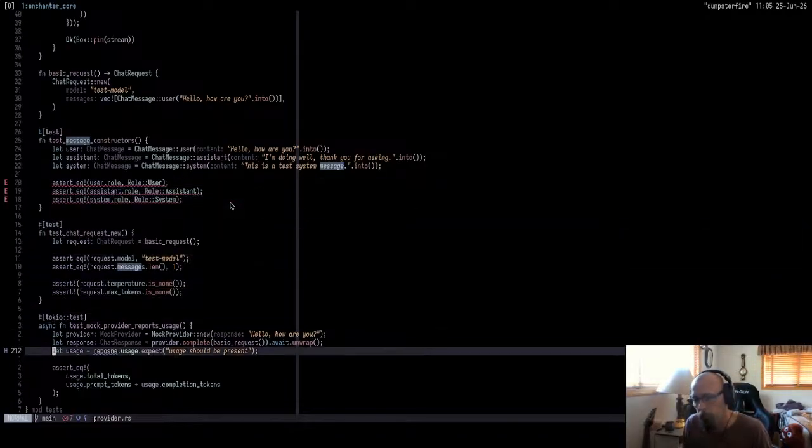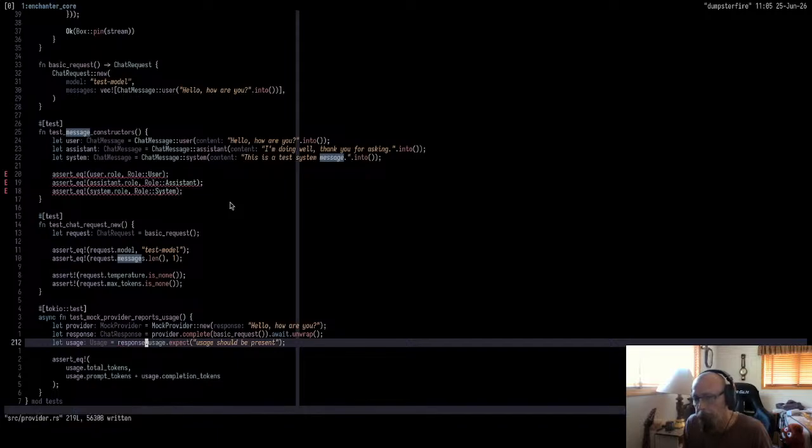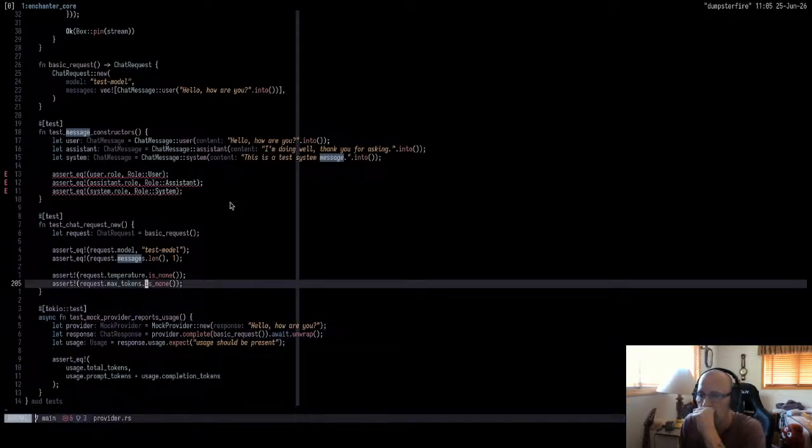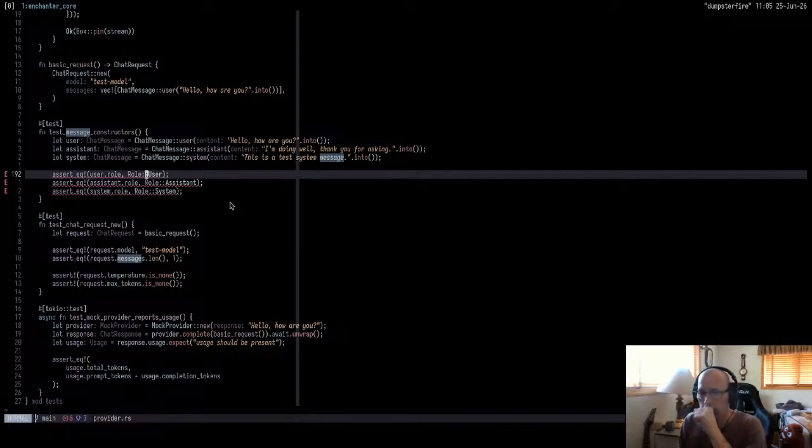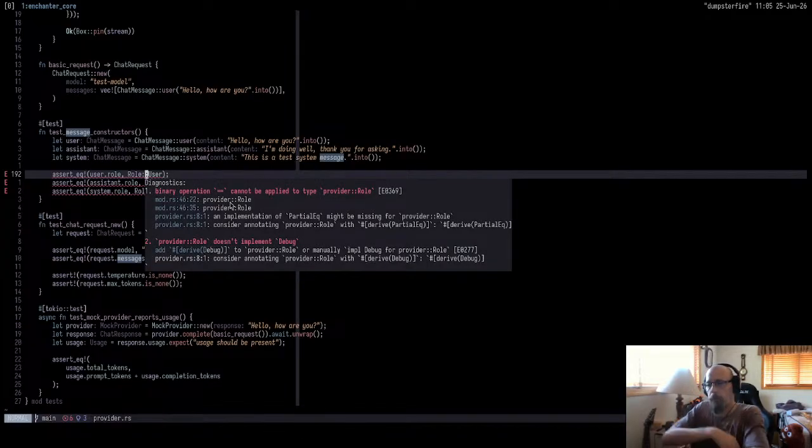I see an error here. Okay. Back to this stupid thing. Let's see what it says. An implementation project might be missing. Might be missing.